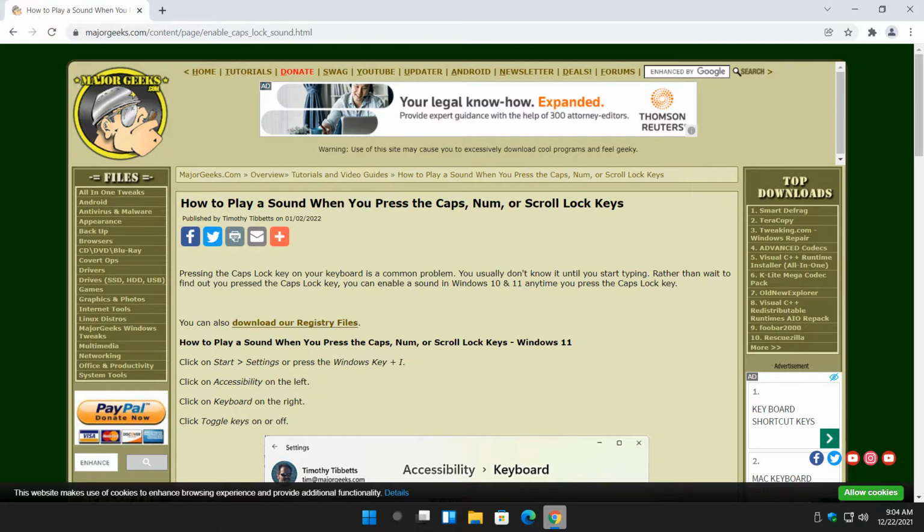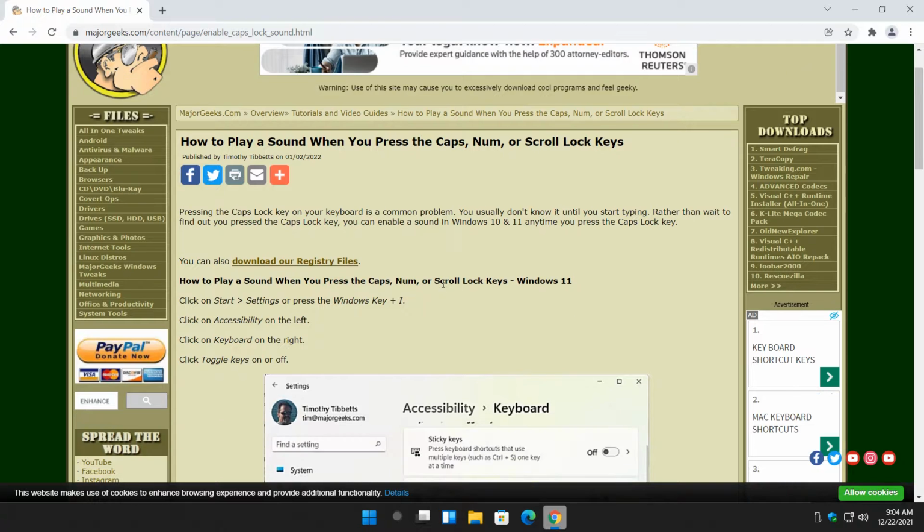Today we're going to show you how to play a sound when you press the caps lock, number lock, or scroll lock keys. I wish it was just the caps lock, but if you type a lot, it's not at all uncommon to bump that caps lock key. You have to stop, backspace, turn it off. So this will give you a warning before you keep typing, with a little sound that you press one of those keys. It can be very handy.